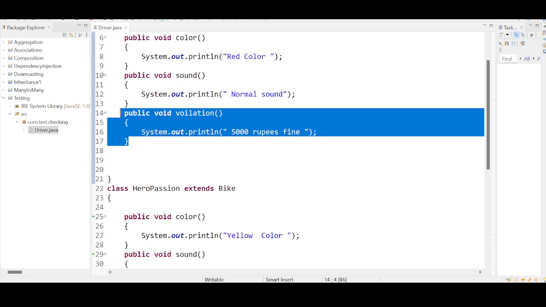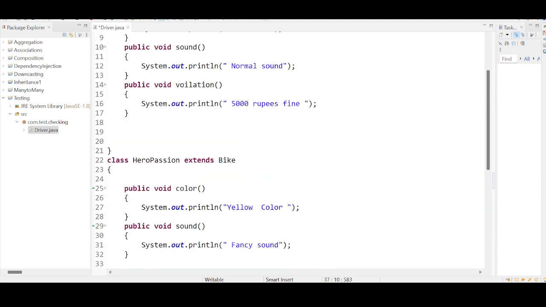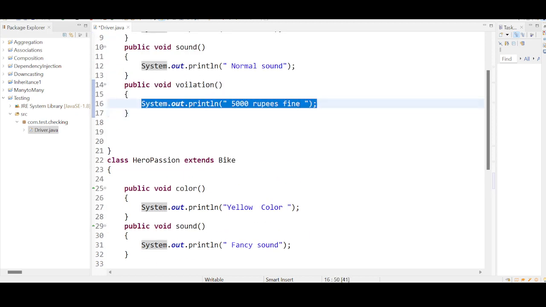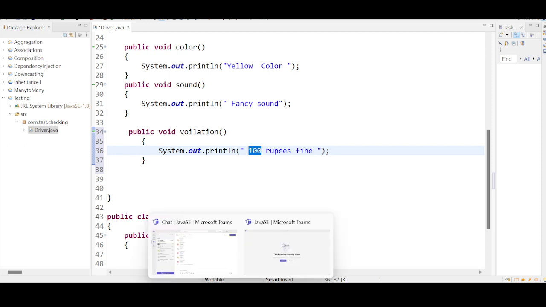Okay, you want to escape this violation. When you do this overriding, in this way you will avoid executing this logic. Instead, you can define your own logic. 100 rupees fine. You will bargain and you make it as 100 rupees fine.